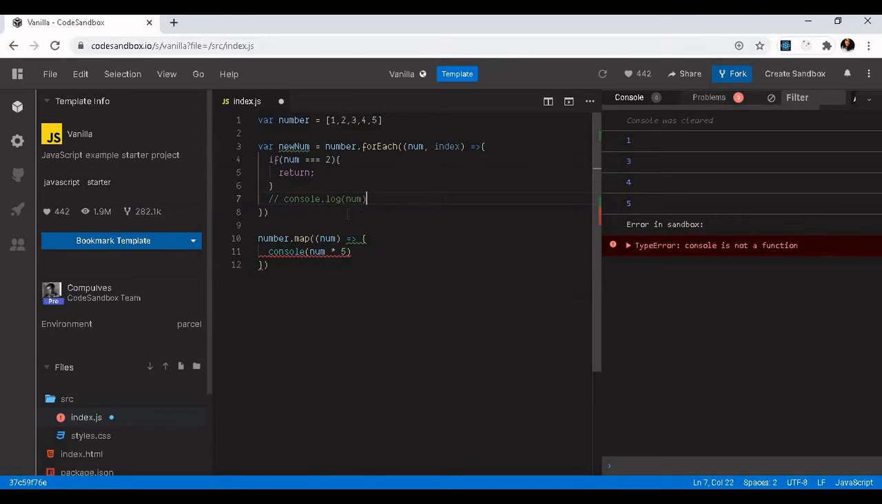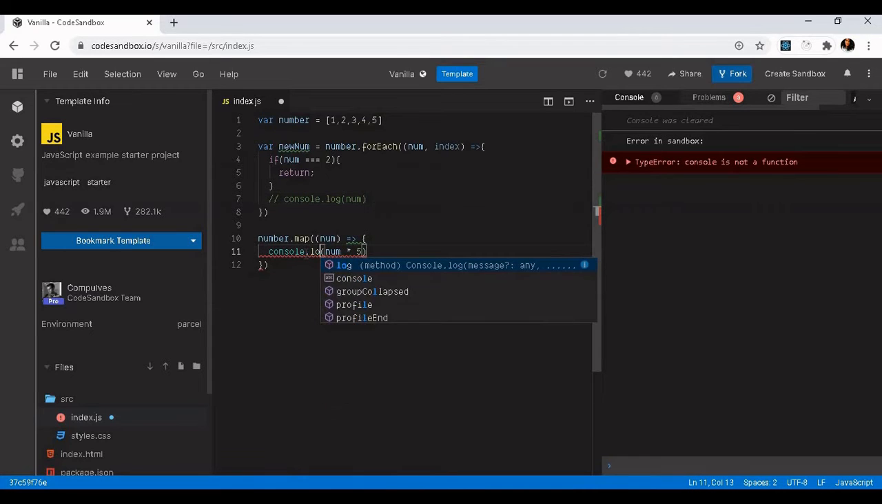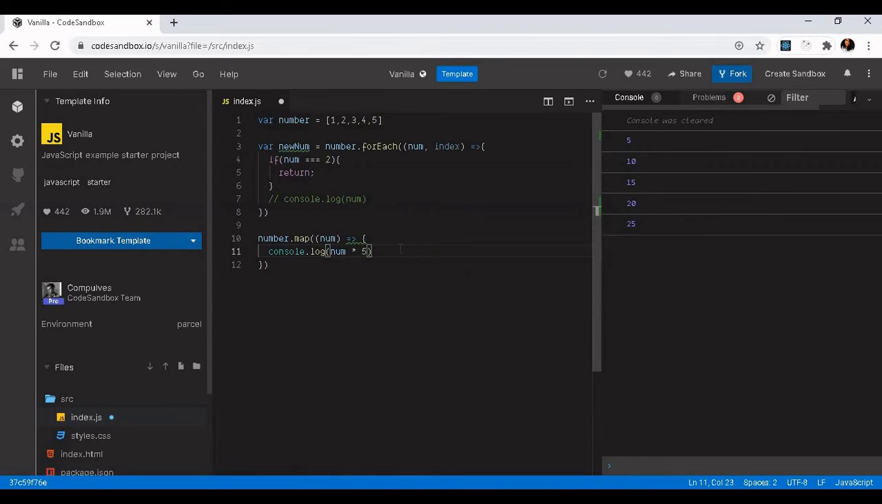I'll just comment this out and write console.log. And as you can see, it has successfully solved our purpose. We have 5, 10, 15, 20 and 25. That is num into 5. Now I want this in a new array. There could be two ways of doing it. Say I'll create another new array, say multiple of 5, and I'll keep on pushing into that array.